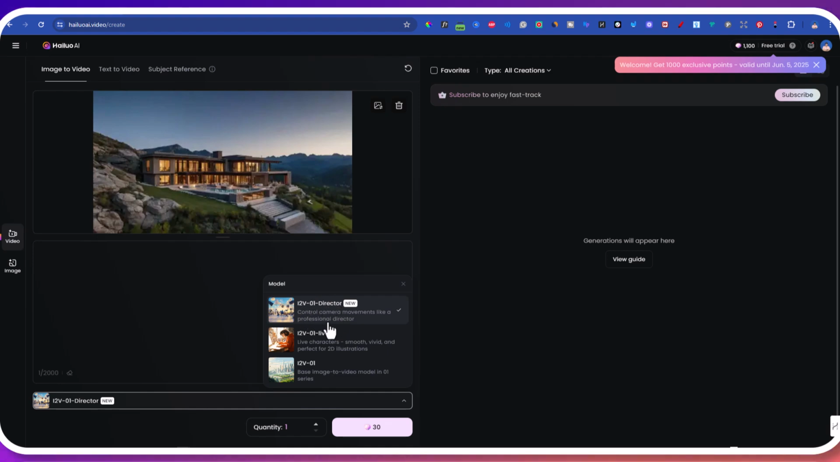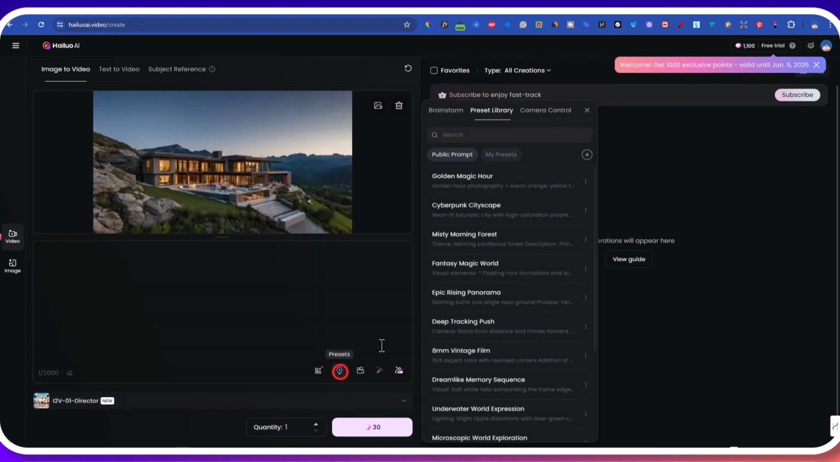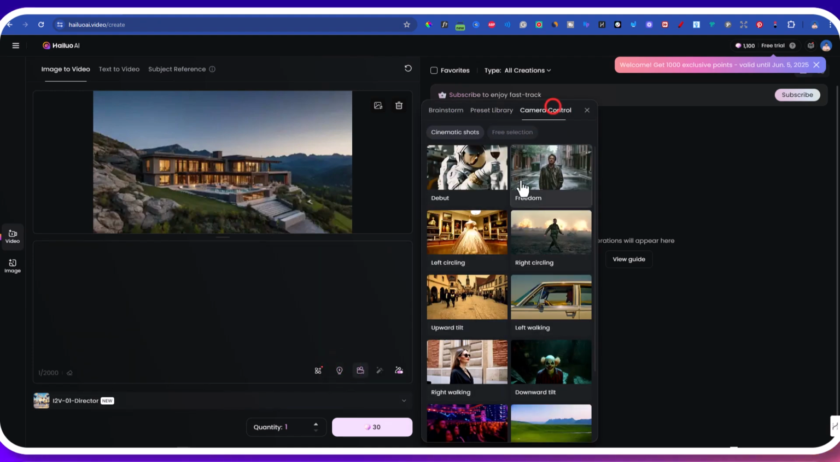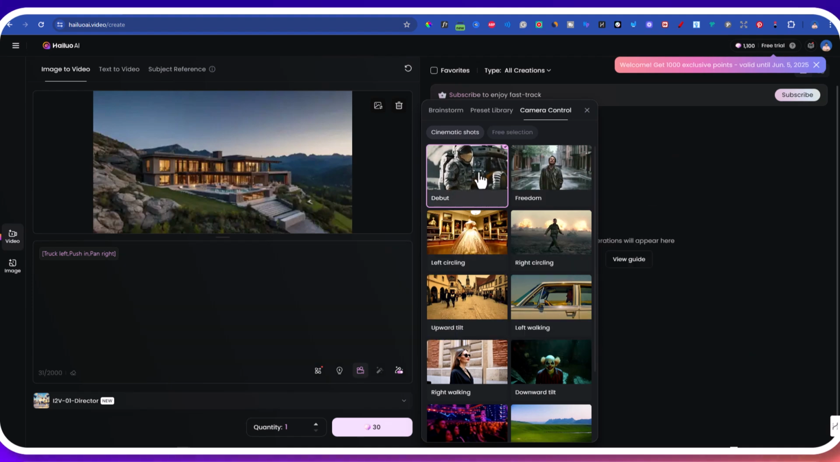Now, I will show you how to get the most out of the camera control presets in the I2V-01 Director model. I'm selecting these presets, which gives you track left, push in, and pan right feature. This creates a cinematic sweep that makes the video feel professionally shot. Let's click it and generate. This will use up 30 credits.